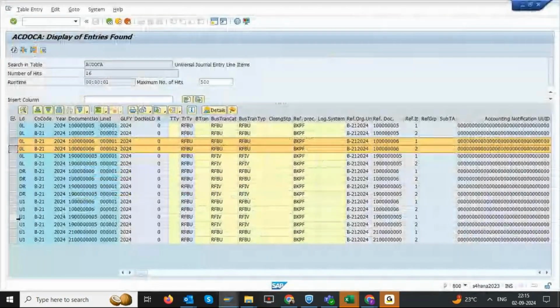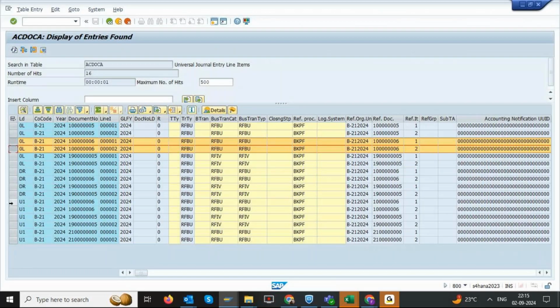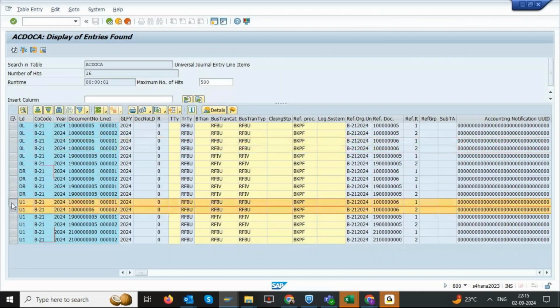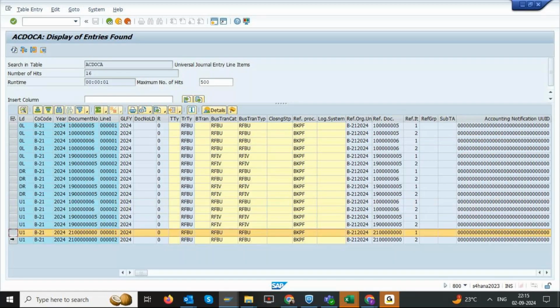U1 is there. That is a non-leading ledger. It duplicates all the entries in the database. 106 is there. But U2, you don't see this. U2 will update only if you post specifically to the ledger in the database. Ultimately, in simple words, I tell you, instead of technically.